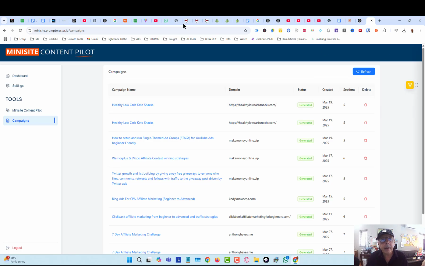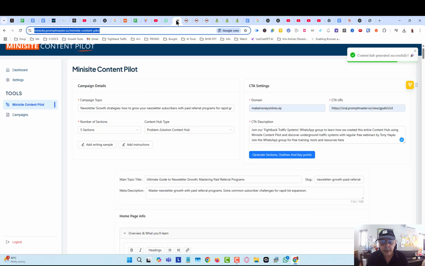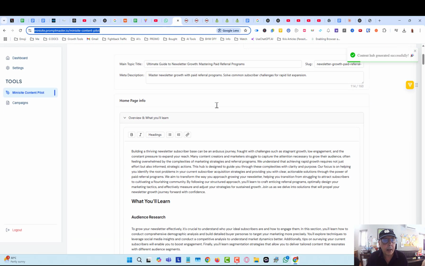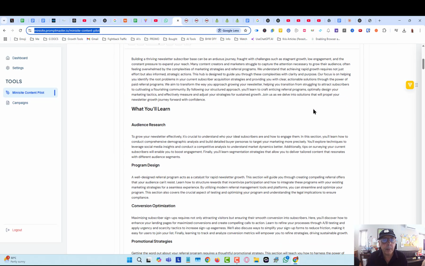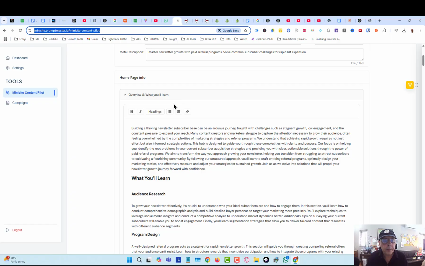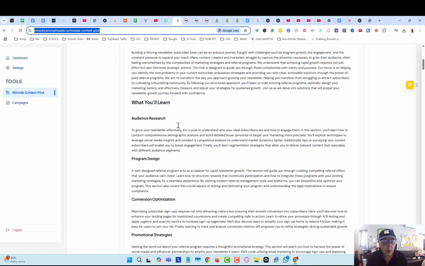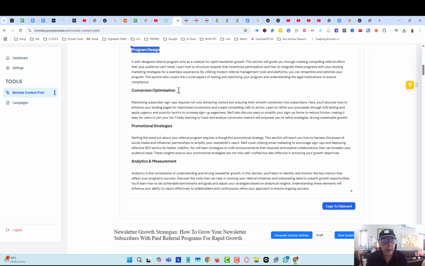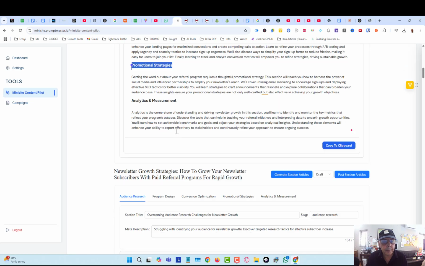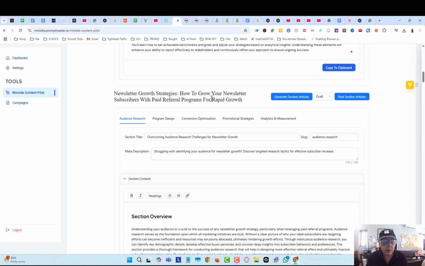So let's come back in to see the Minisite Content Pilot, and it's done. Okay, and you can see newsletter growth. You can see it only took a couple of minutes. And we've got our overview. We've got the what you'll learn. And these are the basic sections that we're going to be creating. Okay, it's all done for us, all with internal links, etc.